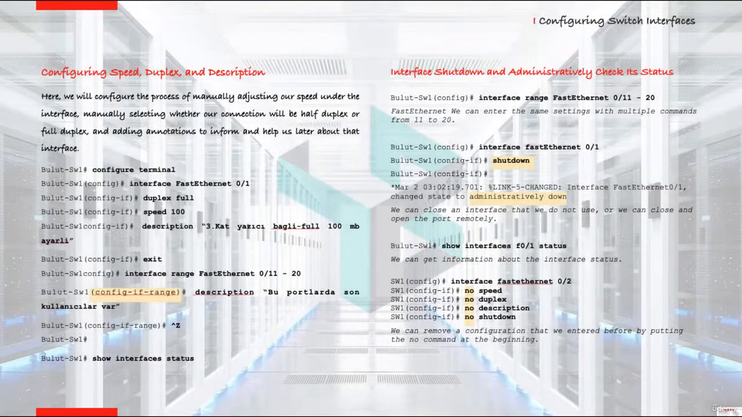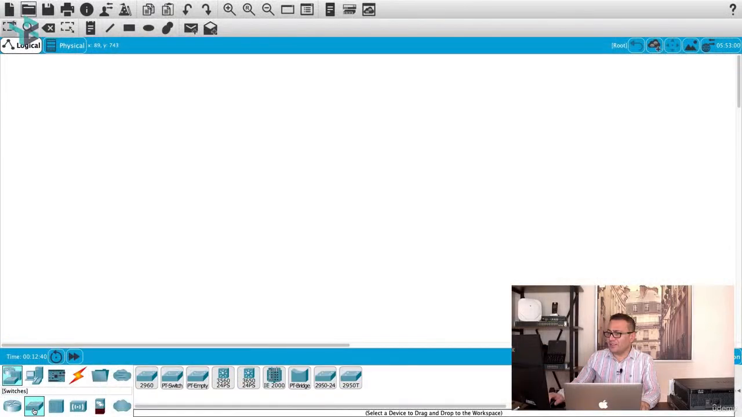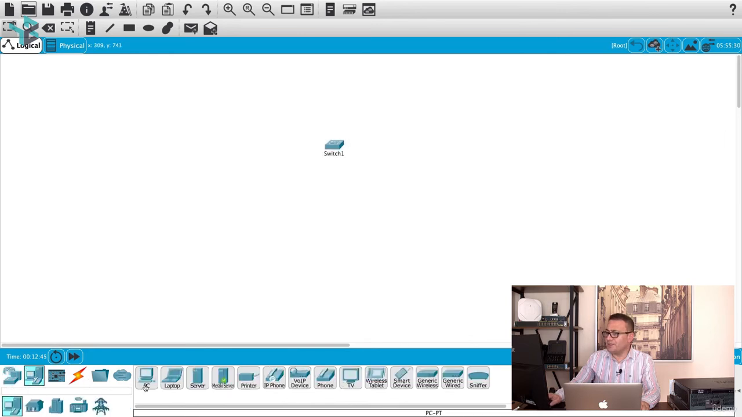First of all, there are some features that we can use on the ports of our switch. Let's look at them. I have written the commands we will use here. You can look at them later from your file. Now let's open our Packet Tracer and execute the commands I have written here. Let's come to the network devices here. Let's add a switch. Let's add one PC to the end devices.